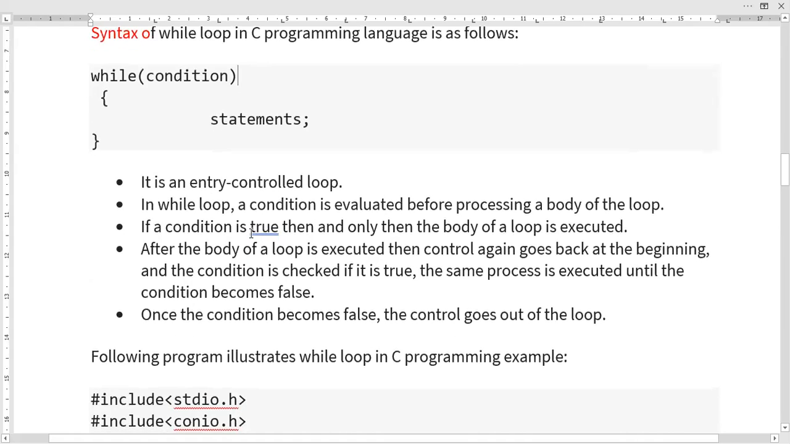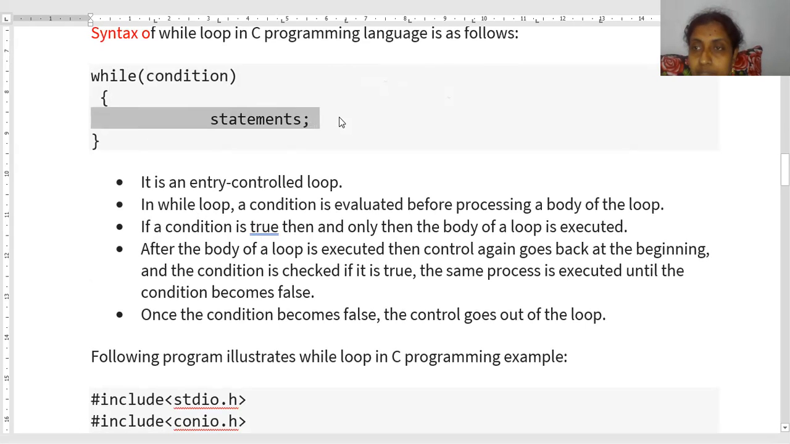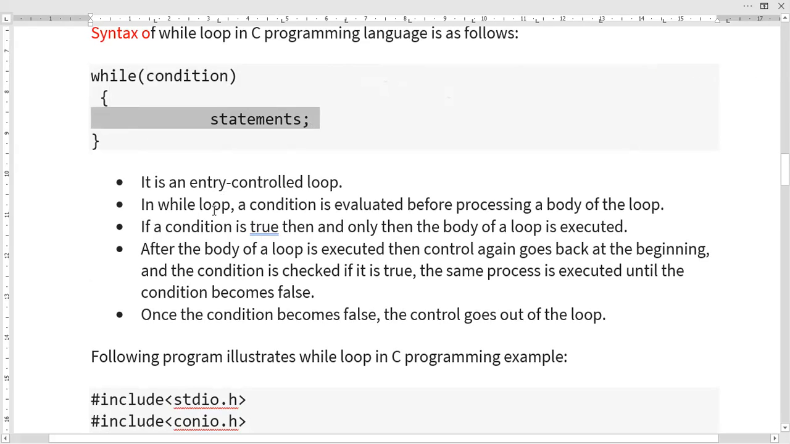So we will see the points for the while statement. It is called an entry control loop. Why? Because the condition is given in the beginning itself. In a while loop, the condition is evaluated before processing the body of the loop. That means the condition is checked in the beginning before executing the body of the loop, that is, the statement. Before executing the statement, the condition will be processed. If the condition is true, then only the body of the loop is executed.